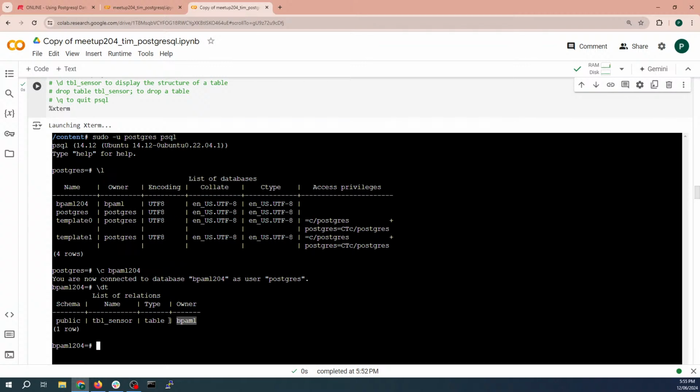So this table was created through a Python command when we sent that SQL through, which was what we just previously did. We can have a look at the structure of that table. So \d and table sensor.